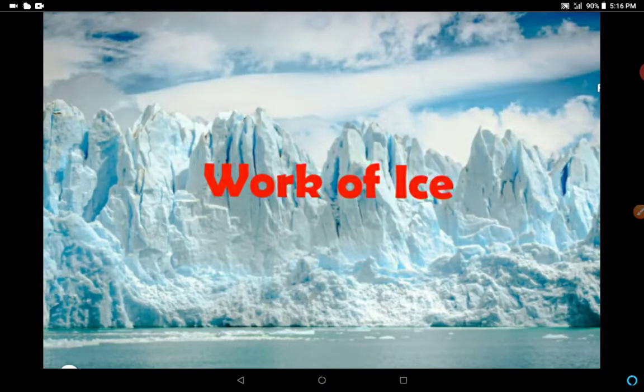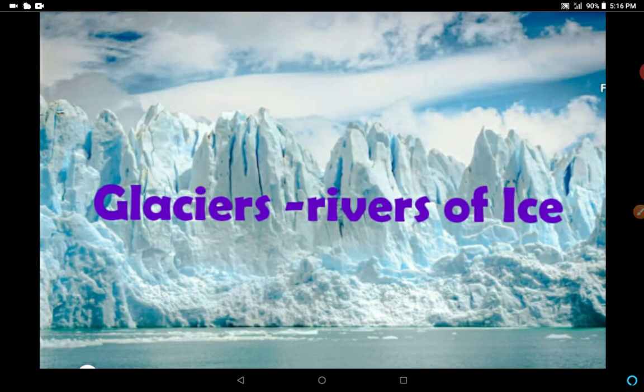In the image you can see the big shapes of ice. These are known as glaciers. Glaciers are also known as rivers of ice, which erode the landscape by bulldozing soil and stones to expose the solid rock below.